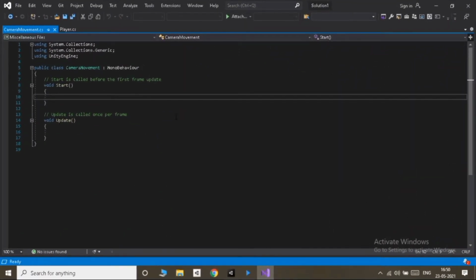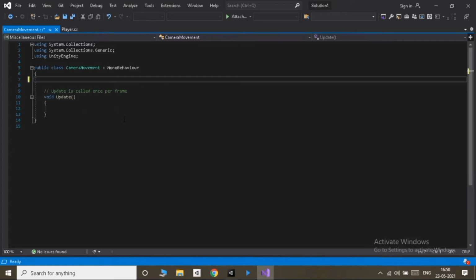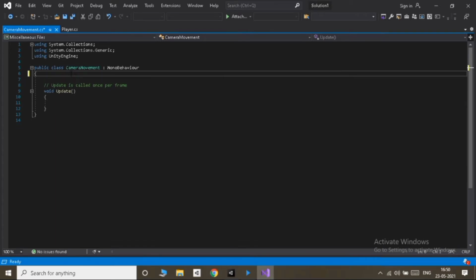After opening the script, you can see this kind of interface. First we will delete the Start method as we won't need it for this script. We will select the Start method and hit backspace to delete it. Now we will also clear the space between the Update method and public class CameraMovement.